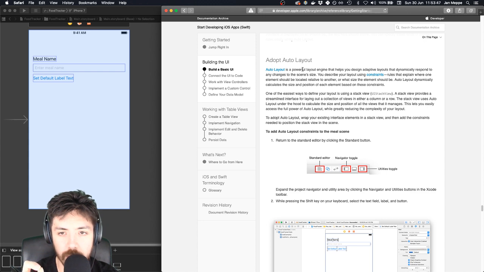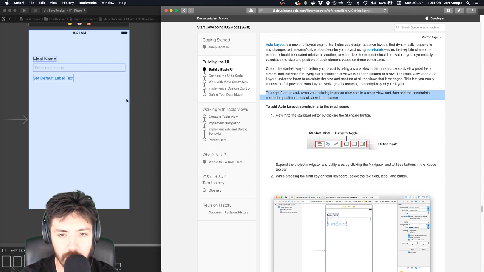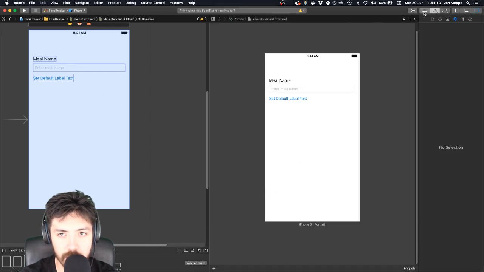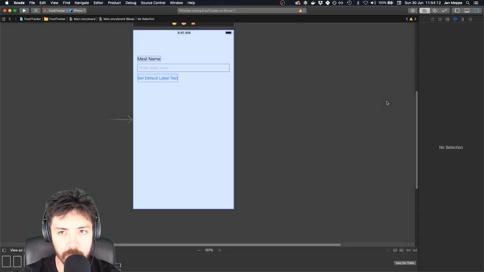So auto layout is a useful tool. One of the easiest ways is creating a stack view, which provides a streamlined interface. The stack view uses AutoLayout under the hood. To add AutoLayout, wrap your existing interface elements in a stack view, then add the constraints needed. Alright, so return to the standard editor. And then toggle these bad boys.